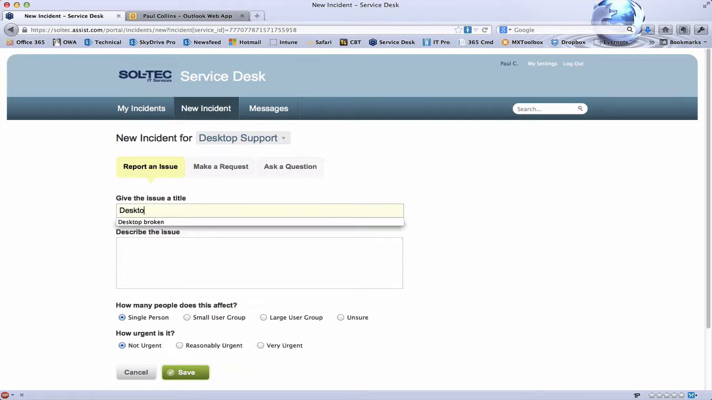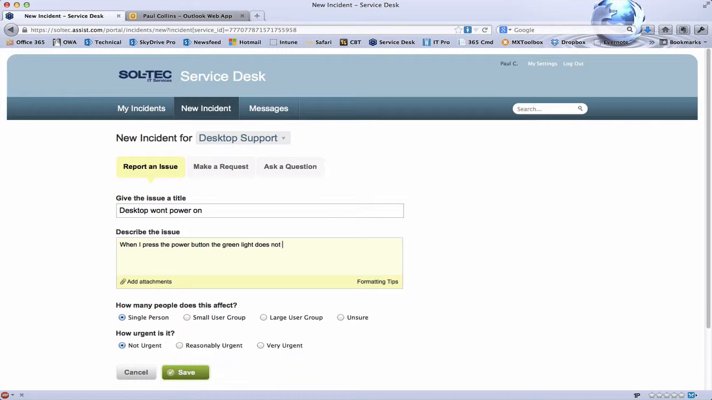So let's just say desktop won't power on as an example. We can describe the issue in more depth if we need to. It's pretty self-explanatory there, but let's add some more text. So we've got a bit more detail there.